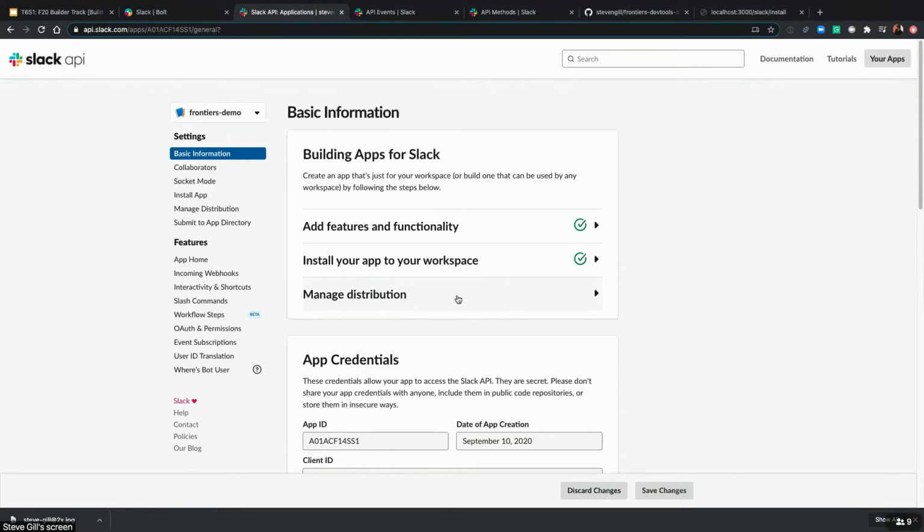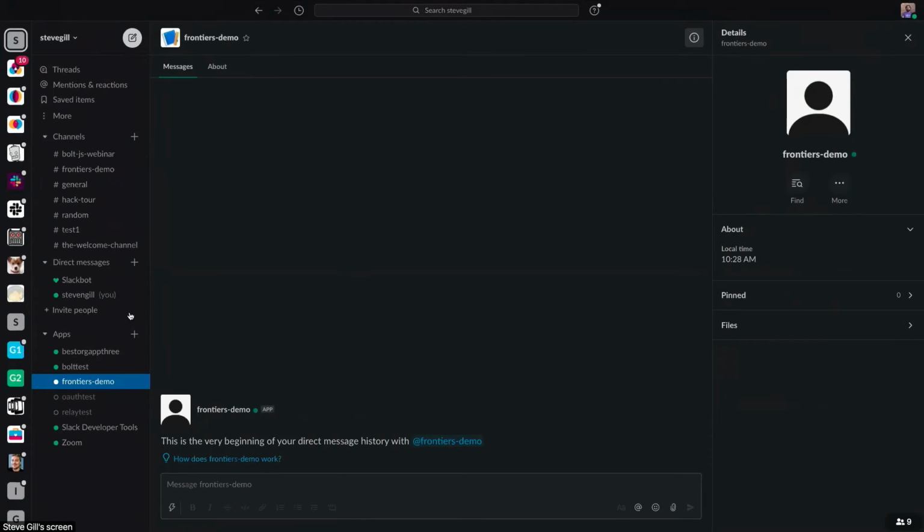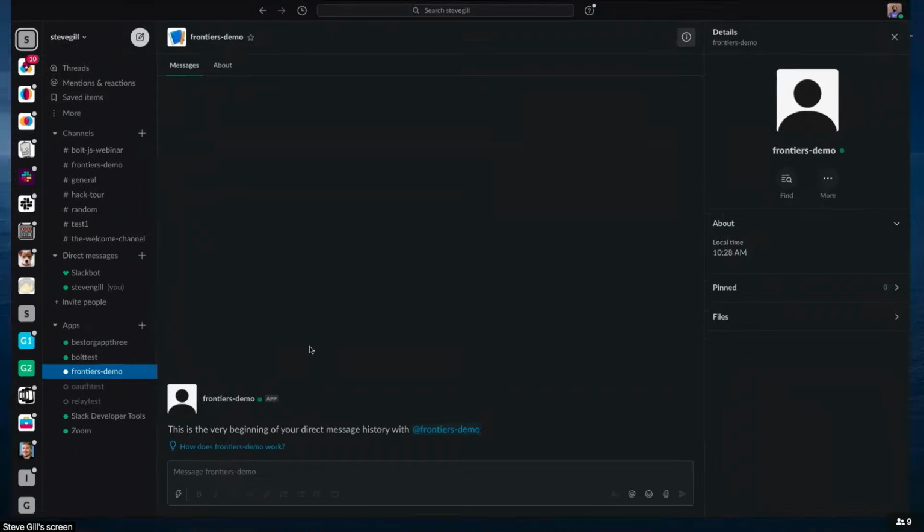Now let's actually, before we do, you can see in my workspace here that Frontier's demo is already here under apps because I've already installed it. But the app doesn't actually do anything at the moment. So let's actually add some functionality.